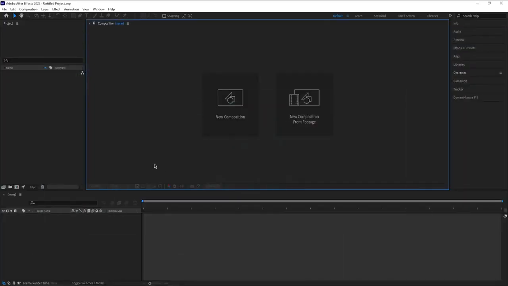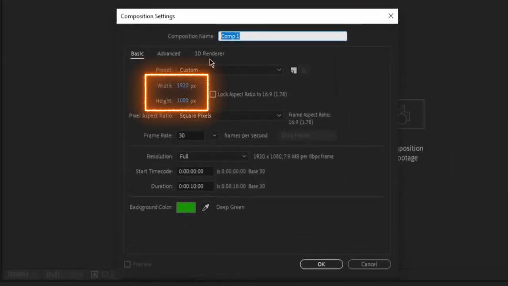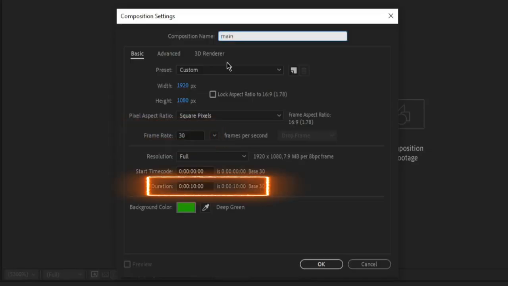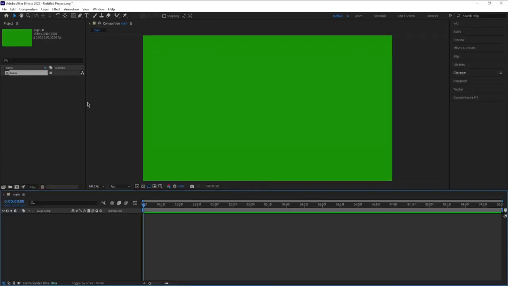Alright, so right now I'm in After Effects. We will begin by creating a new composition. Let's call this one main. The width and height will be 1920 by 1080, framed at 30 FPS, and the duration can be 10 seconds. Click OK.